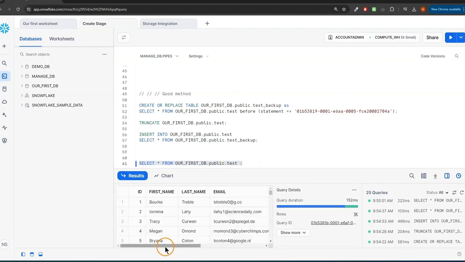And this is hopefully demonstrating that we should not recreate a table when we want to recover it, but we should just truncate it and rather use this test backup table as an intermediate step. And like this, we can maintain the time travel feature.